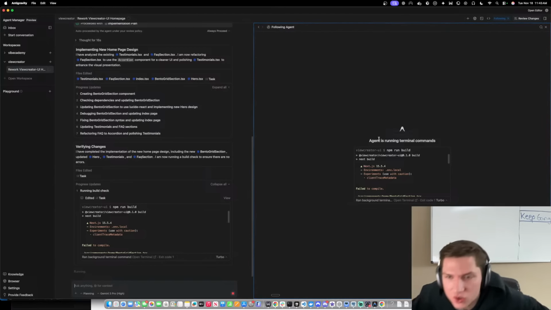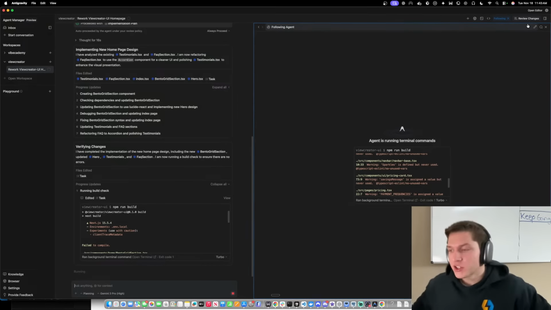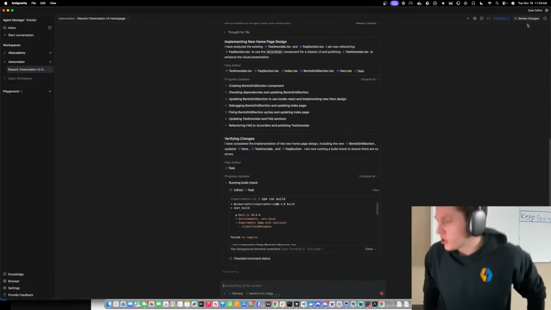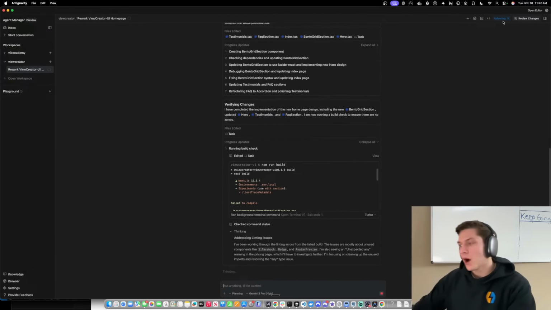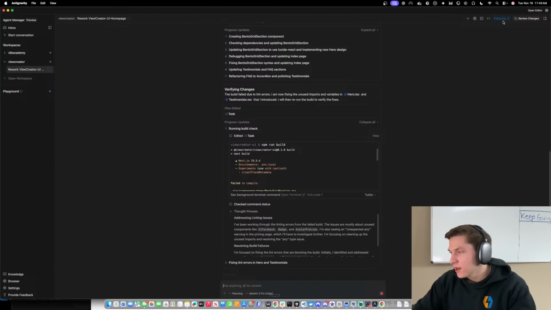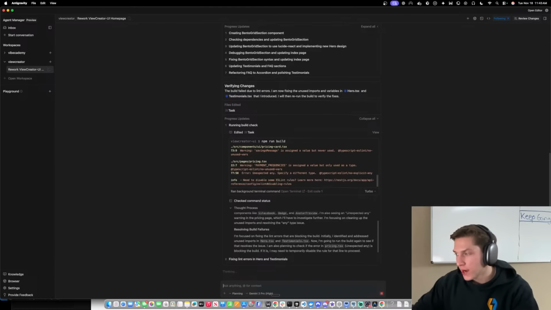Oh, whoa, agent is running terminal commands. Okay, so this is what it looks like when the agent runs terminal commands. This is actually really interesting. So when you click follow agent, it's gonna pop up what I was calling an artifact container, because that's kind of what it looks like. In terms of what that actually does, when you click follow, when it's working on something, it's gonna open it up so that you can actually watch it do its thing.